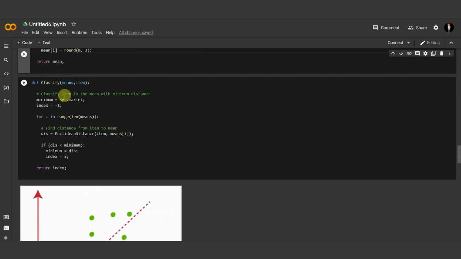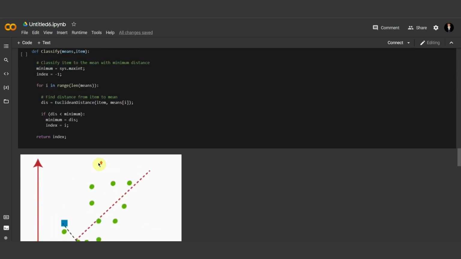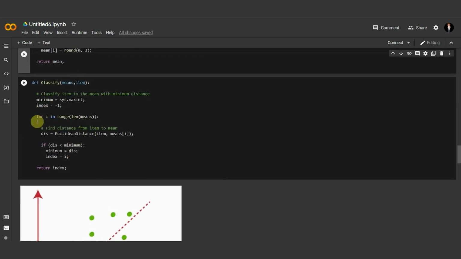To achieve this we have def classify, means and item, which classifies the item to the mean with minimum distance. To classify this we need to find the minimum distance, which is touching that point. You see that here it's very close compared to this. This is the point that's touching, just like a tangent. So this is the calculation part.